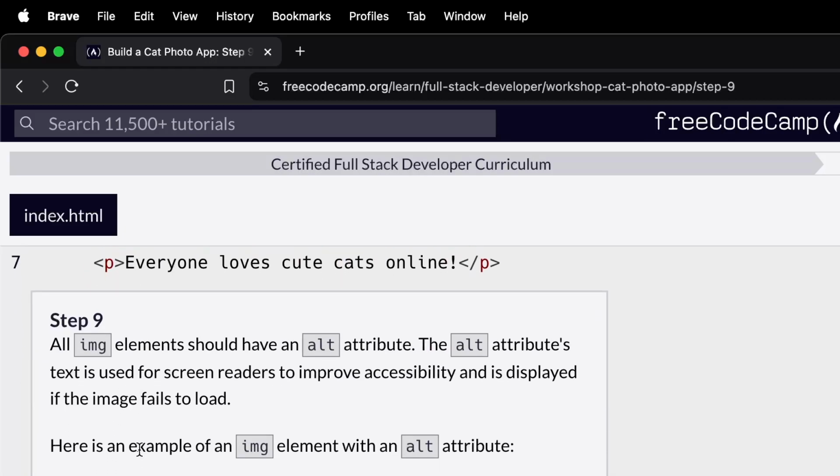So step 9, an image element should have an alt attribute. Alt attribute text is used by screen readers to improve accessibility and is displayed in the image if the image fails to load. Here's an example of an image element with an alt attribute. So you just add alt equals and then whatever you want your attribute to be. So they've kind of covered attributes here.